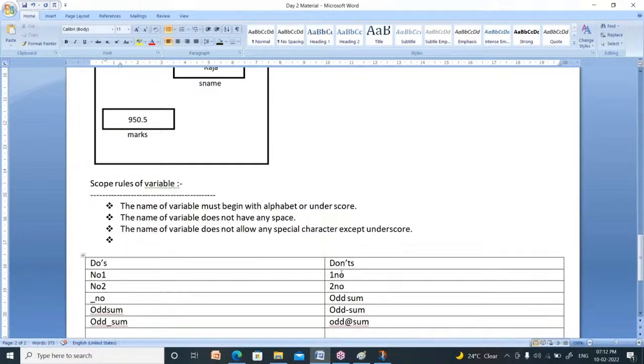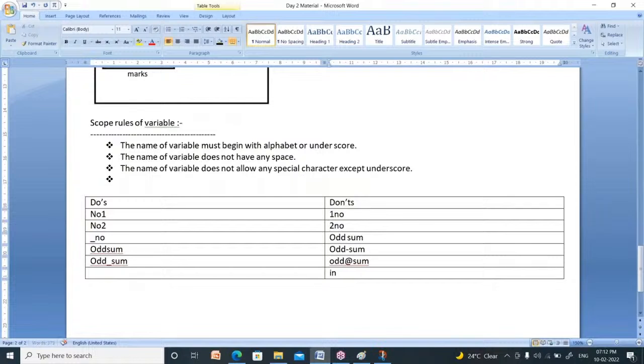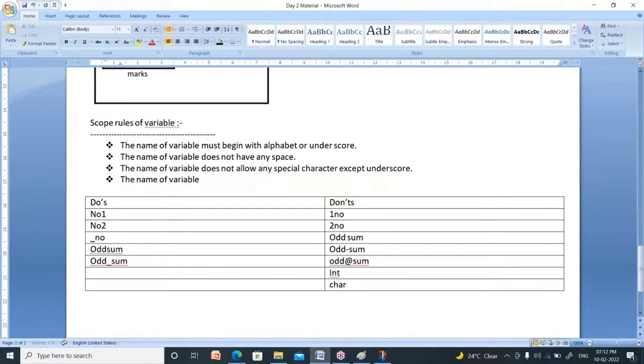Next one, it should not be a keyword. Keyword means you cannot define a variable as integer or character. Like this you cannot define. Why? Because these two are data types. You cannot use them as variable names. So the name of a variable should not be a keyword.